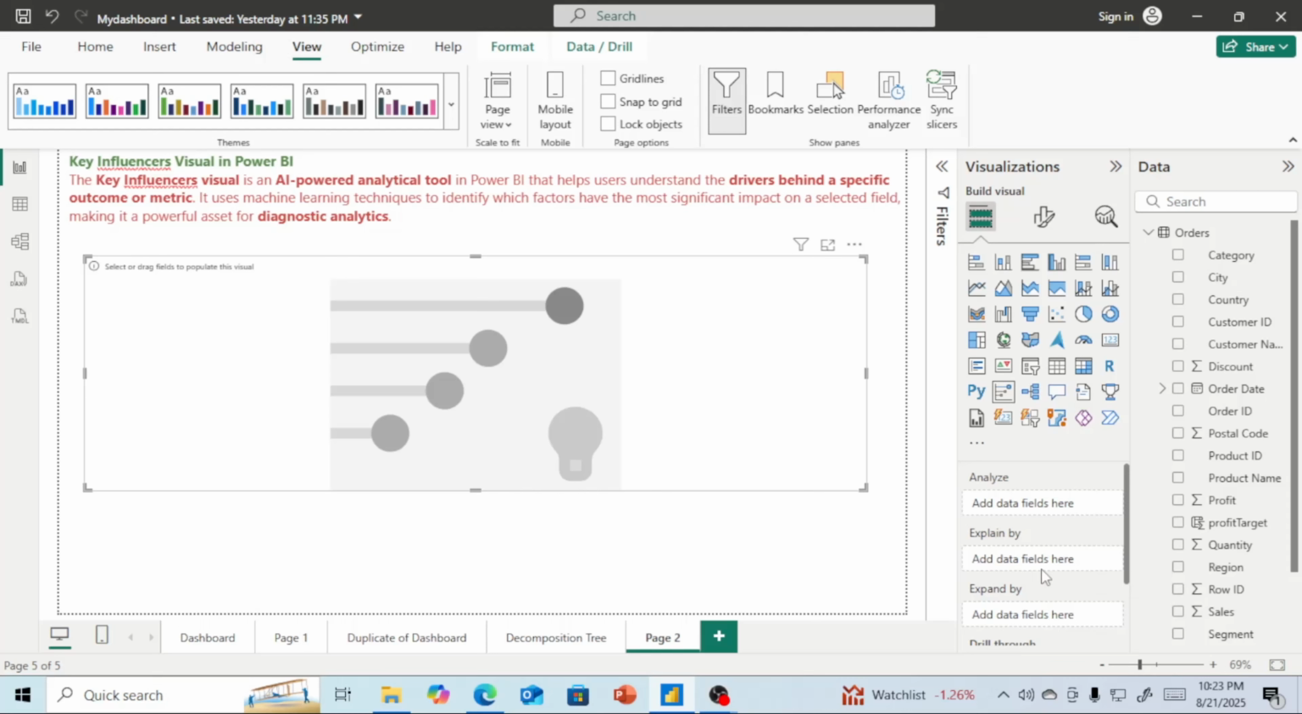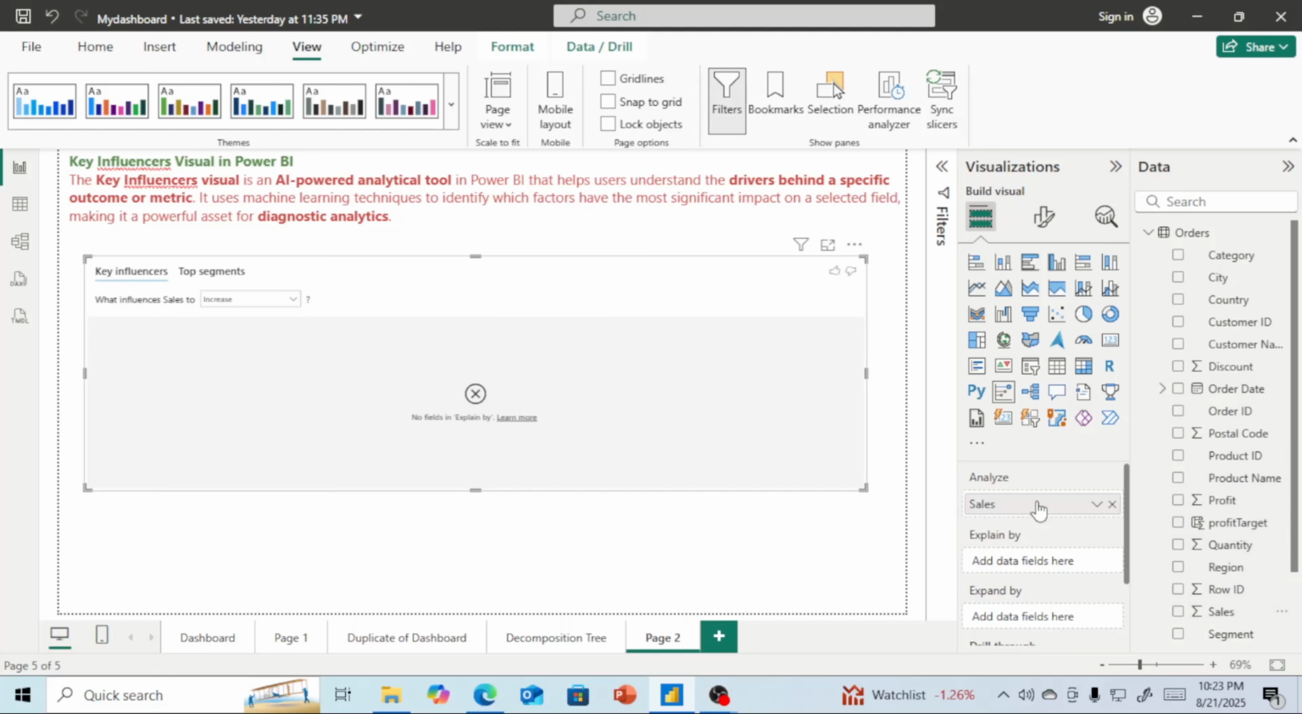So let us see. Here I am going to put sales. So let us go to sales and put it into analyze. So Key Influencers, sales, and whether I want to find out increase in the sales or decrease in the sales. So increase in the sales is going to be impacted by which of the factors, which of the variables, and decrease in the sales also we can find out is going to be impacted by which of the variables. Now explained by, so here it is. I'm going to put multiple variables over here.